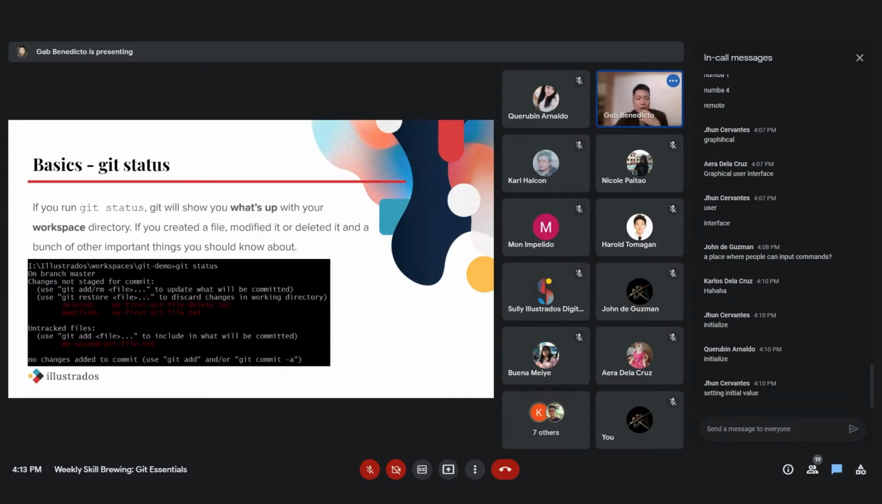Okay? On below here, there's a file that had not been added yet. Meaning, ito, kaka-create lang ng file na to. We're not tracking changes to this file yet. So, if dinilete ko tong my second git file that text, there's no way for you to recover that because Git is not tracking this file yet. Again, Git will suggest a command, git add itong file na to. Very straightforward.